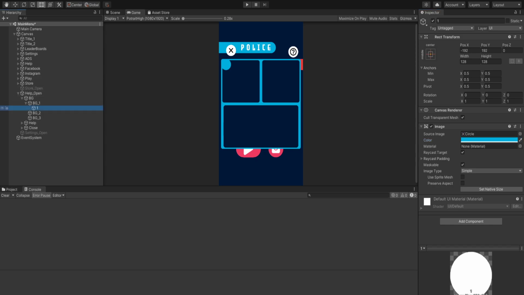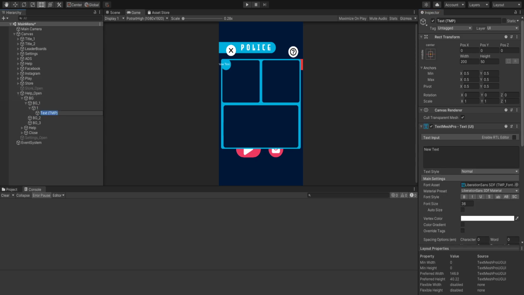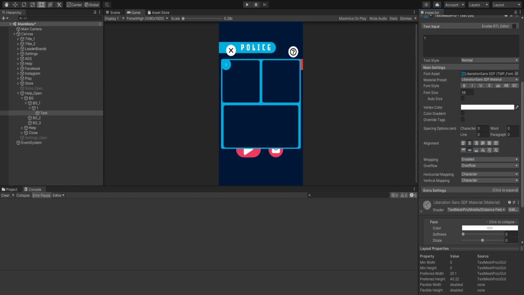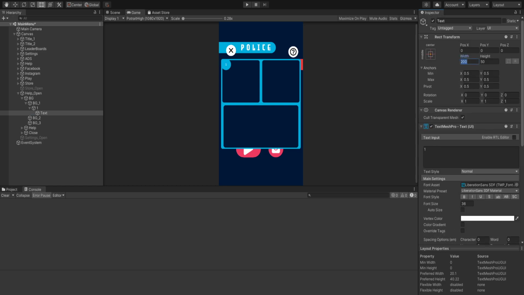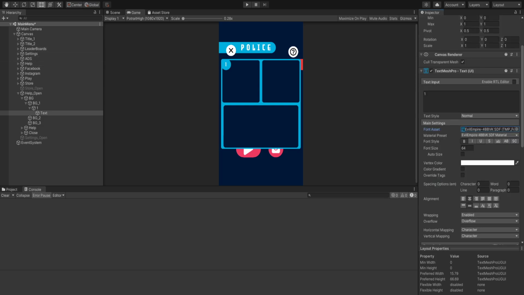Now inside this one we are going to add the text. Let's just call it text, and the text is just going to be 1. Let's position it towards the center, size fit, and if we make it bold and set the size to somewhat like this, and 80, it should look good enough.